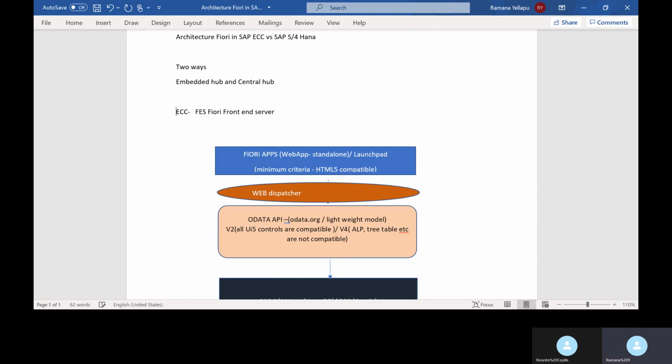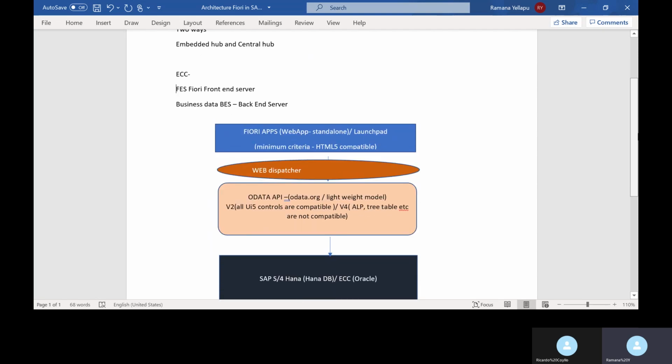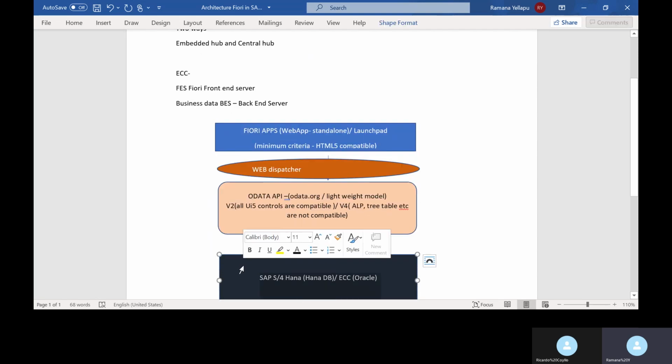And you can host your backend data, so business data, in a separate server instance. We can call this a backend server. So if you are using an ECC and you prefer to use an embedded hub, that means all your apps would be available on the single backend system itself. On top of it, we'll add.